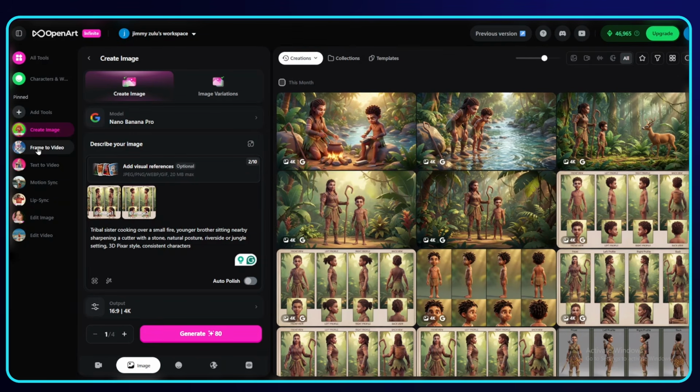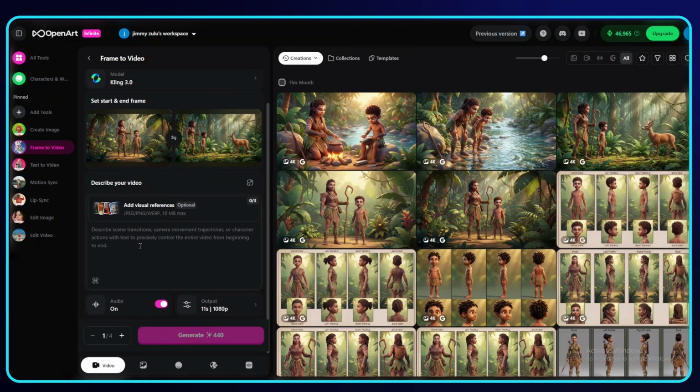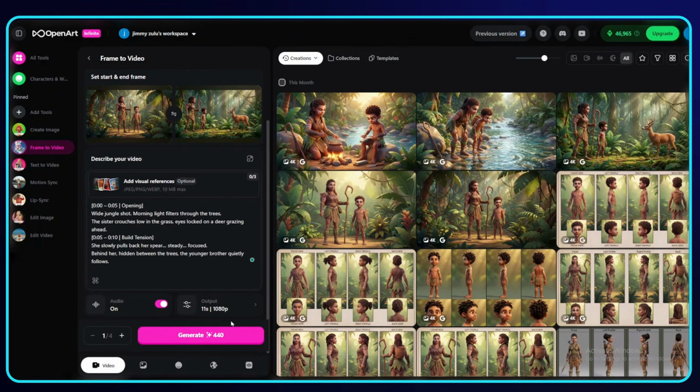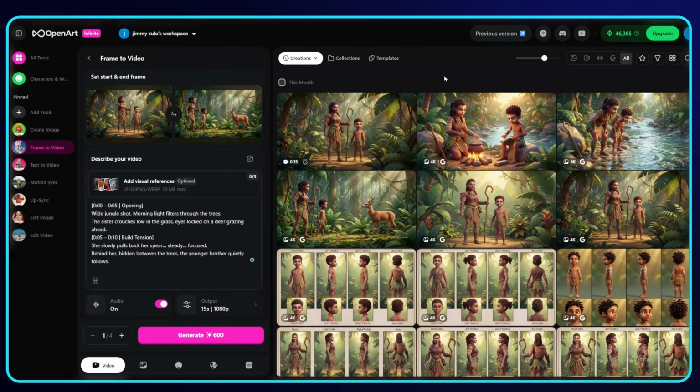Just come over to frame to video, first in your start frame, first in your end frame, and type in exactly what you want to see happen. Make sure that audio is turned on, make sure that the duration is all the way to 15 seconds, and the resolution is chosen to 1080p, and hit generate. And when you animate these videos in Kling 3.0, you get a full animated story just like this one.